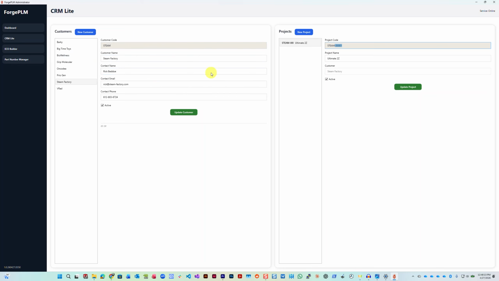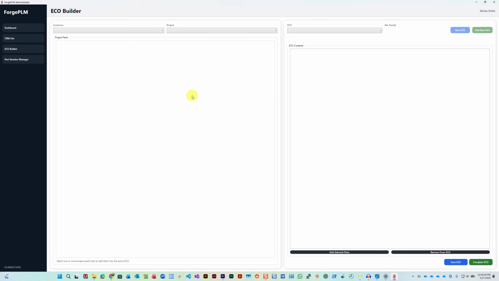Once you have that set up, go into the ECO builder. ECO, engineering change orders, some people call them ECRs, maybe some other term, but basically an engineering change order is the way to encapsulate a project and organize the parts that are being created and utilized in that project. Even if you're just starting out fresh without any data, you'll want to create an ECO. So it'll be the very first ECO.